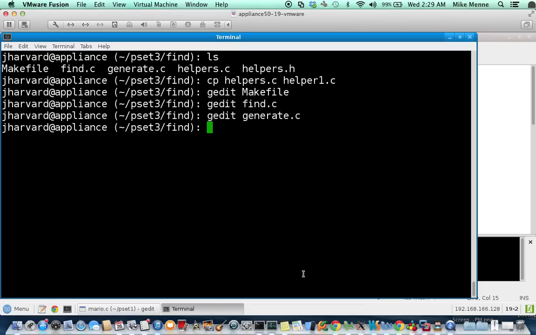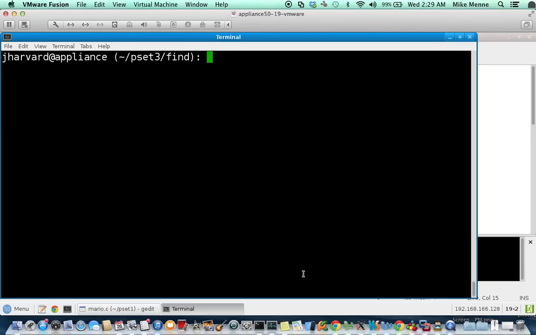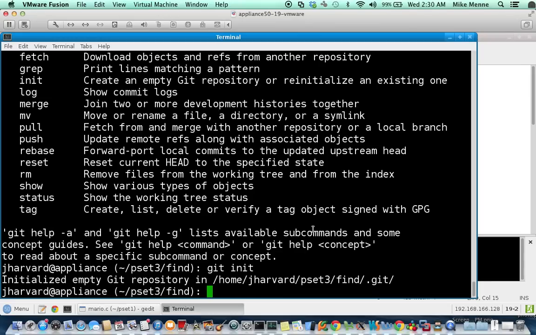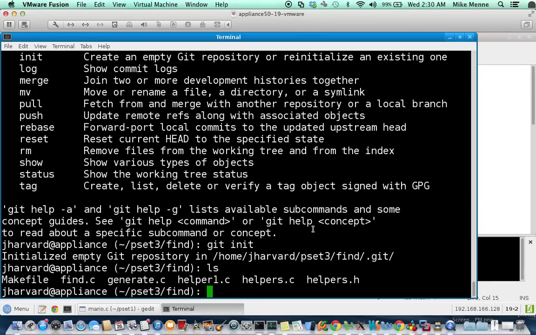We're going to let the computer take care of all of our versioning completely for us, and it'll be very, very transparent. So we'll clear the screen. We type in git. Git's the version control system that we're going to use. It's becoming the de facto standard for the industry, so it's something to definitely get to know. If we say git init, that's going to create an empty repository for this entire directory of pset3.